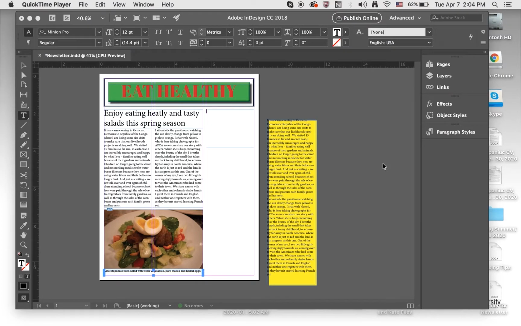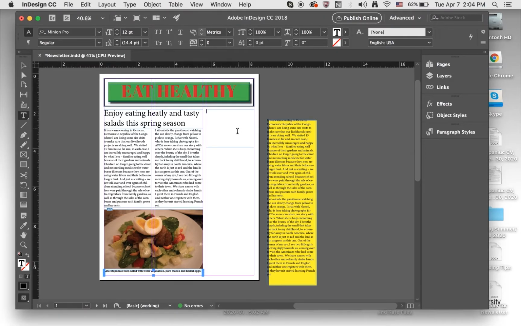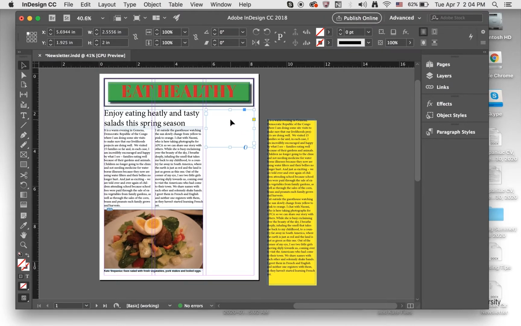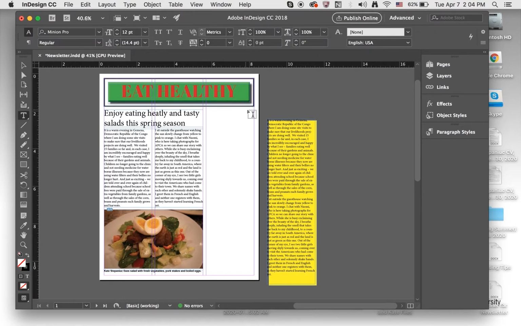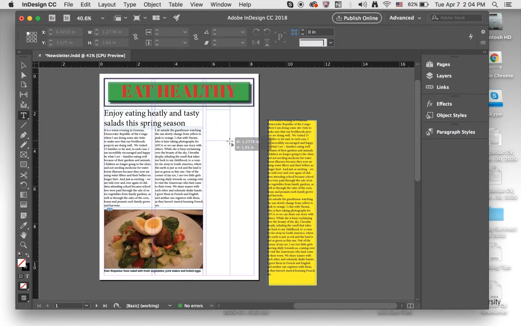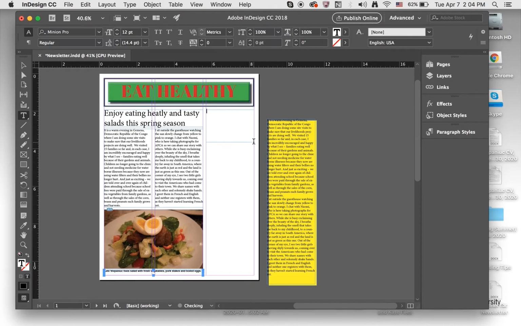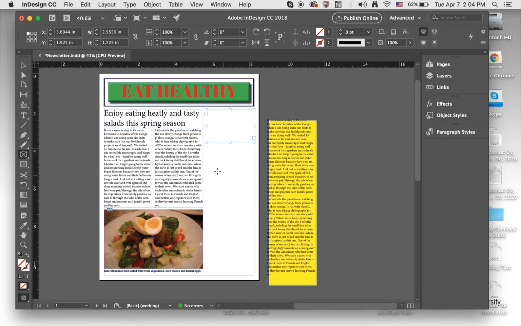Let's continue with the second story. So the guidelines for your project is that you have two images and two stories on the first page. Now what I'm going to do next is draw my text box for my headline for the second story, and then I will bring in my image. So I'm going to click, drag, let go, and place my image.